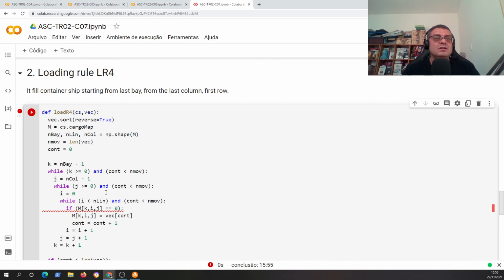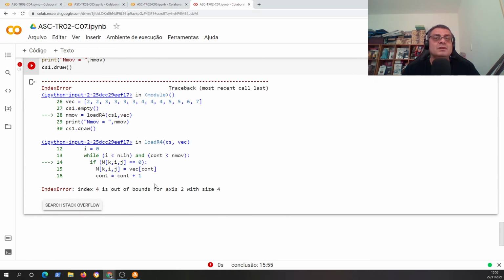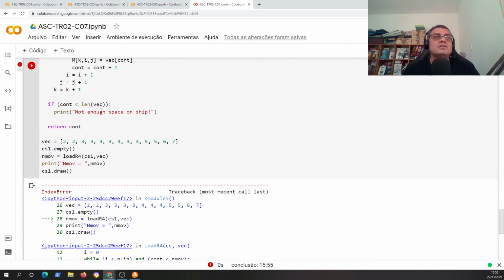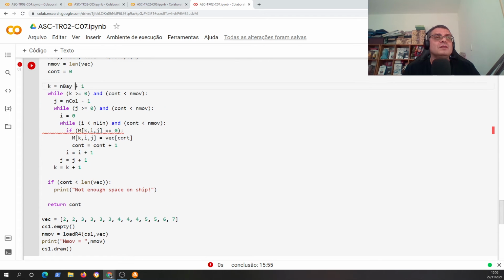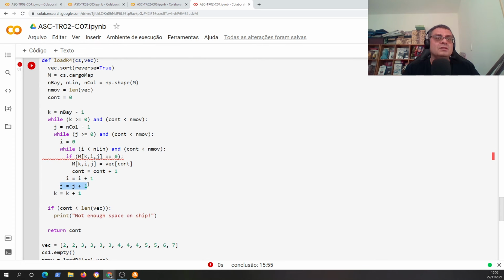So rule number 4 will be this one, and I can run it. It gives some error: index 4 is out of bounds. So this is right, this is right, and this is also right, but I didn't update the index, so I have to change it to minus one here. So I have to change the first index, the condition, and the update.